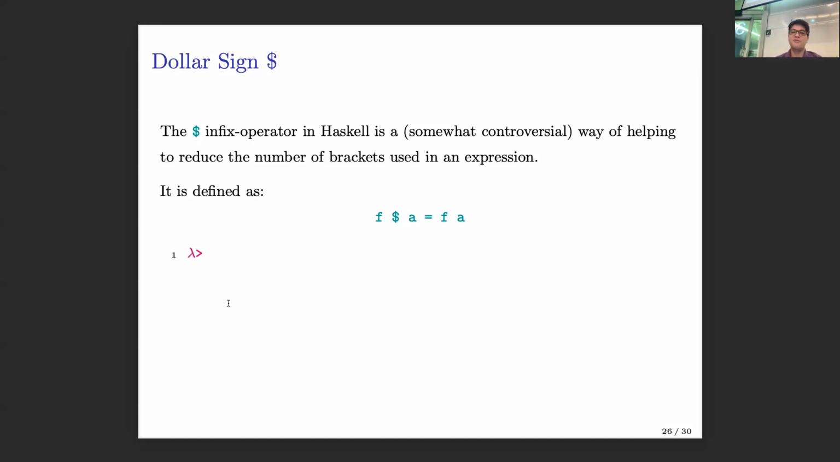So here's how the $ symbol is defined. F $ A is equal to F of A. That makes it seem like it's doing nothing, right? Which in some sense is good. We don't want $ signs being introduced to actually change the meaning of our program, but it begs the question, why is this useful? If we look at the information on apply, you'll see that it has a very special precedence. What's its precedence?